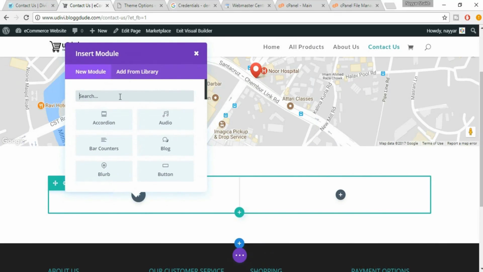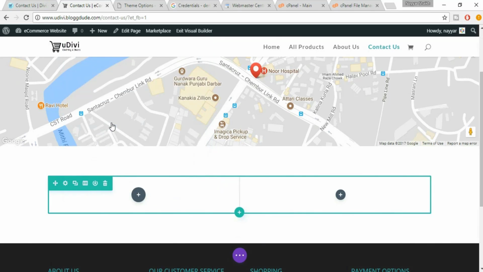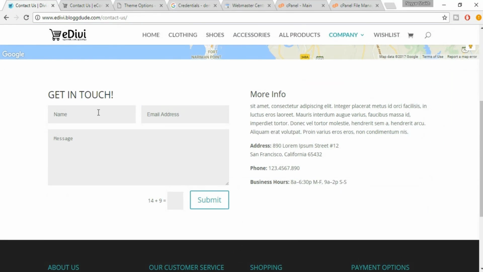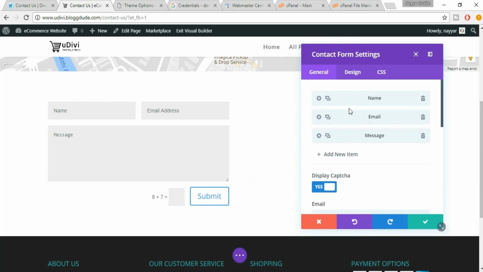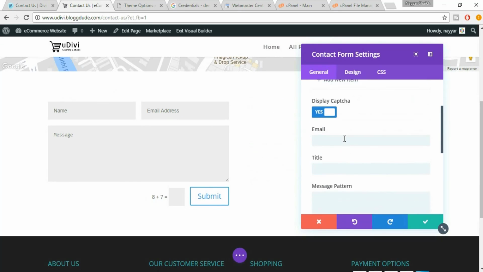In the first column, search for contact form and select this one, the contact form. Now here automatically all these 3 are created: name, email address and message. Okay, and when you scroll down you'll see this email title. Make sure under email address you put in your own email address where you want all the information to be redirected.